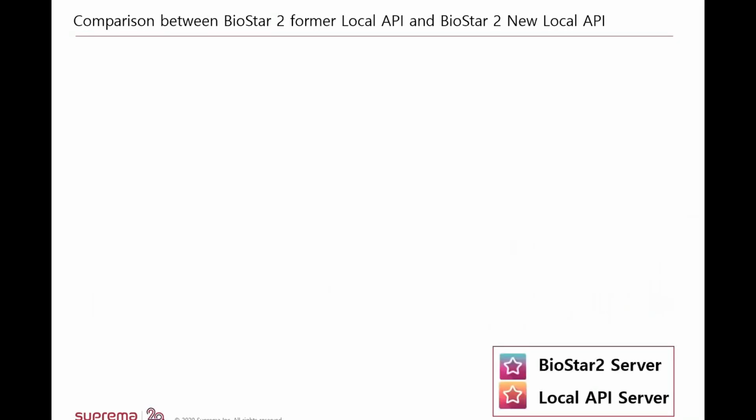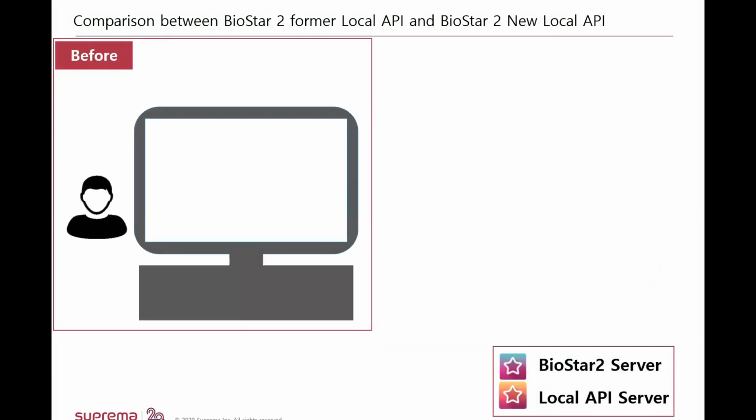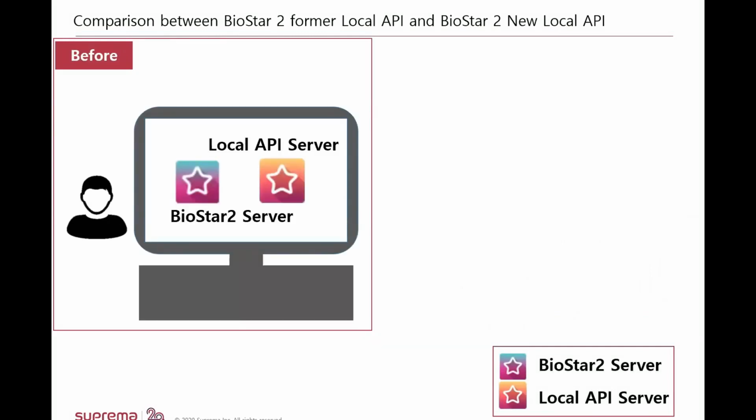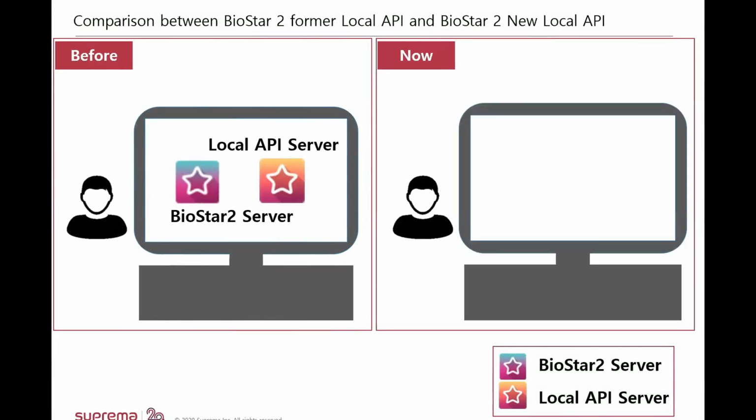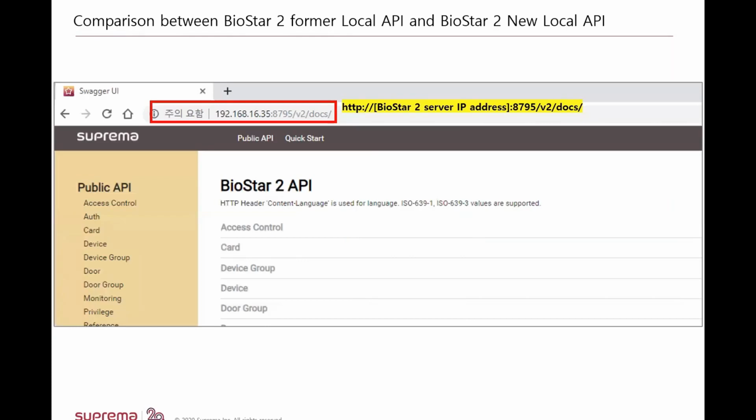As before, you must install BioStar 2 server first, and then install local API server to use the API. However, BioStar 2 new local API can be used by installing only BioStar 2 server. Also, in order to use the Swagger UI of the BioStar 2 formal local API, a local API server must be installed, and then a local API server port and v2/docs must be entered at the end of the BioStar 2 server API address to access.